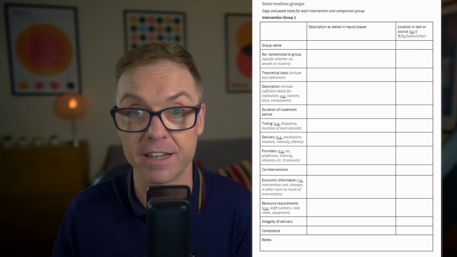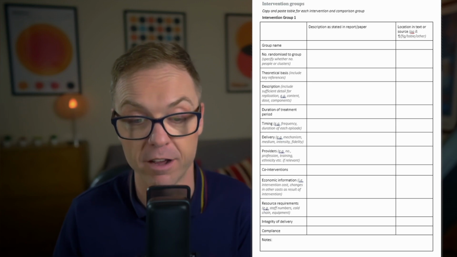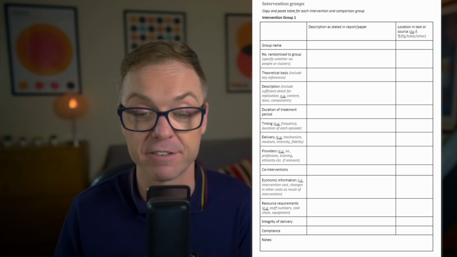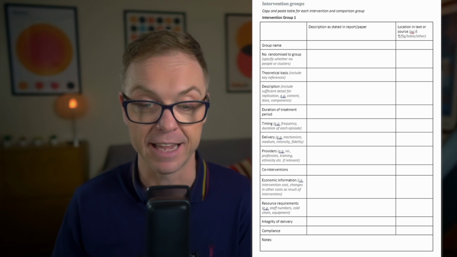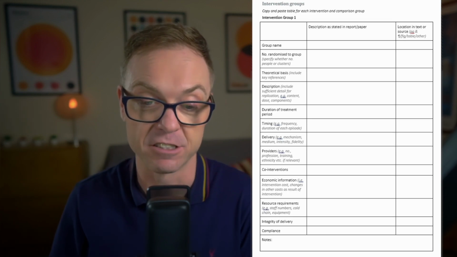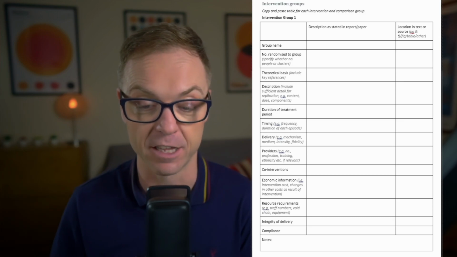So if you find that the report contains a logic model, you might find the resource in there. If there's any reporting of intervention fidelity, you can pop that down towards the bottom of the page. So that's, was it delivered as described? And where, in terms of whether people adhered to the intervention, you can place that at the bottom there.